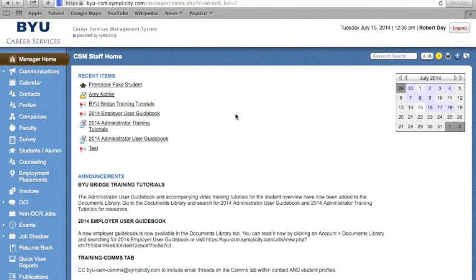As a general review, today we have discussed how to set up a counseling schedule, how to add counseling notes to a student profile, how to use the mock interview module, and how to review resumes and provide feedback to students.